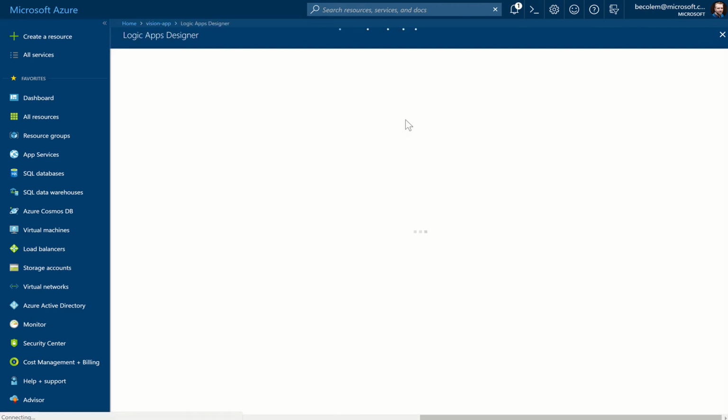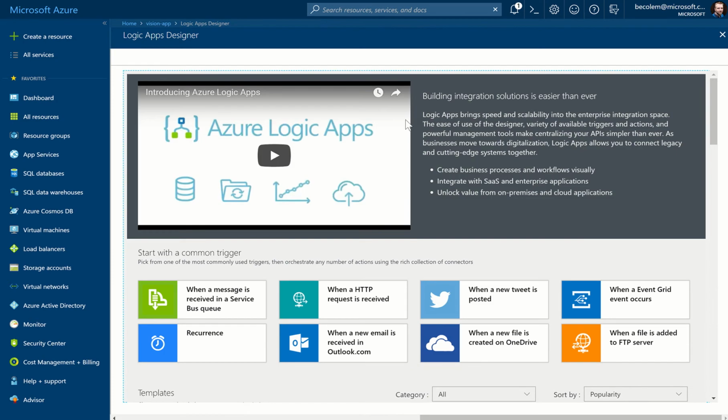Now what's going to happen is Azure has detected that we have an empty logic app. There's no flow there, so it takes us straight into the Logic Apps Designer. So it's shortcut the front screen and put us straight into the designer. We'll be doing this a lot in this lab, jumping between this designer view and the main management page for the particular logic app.